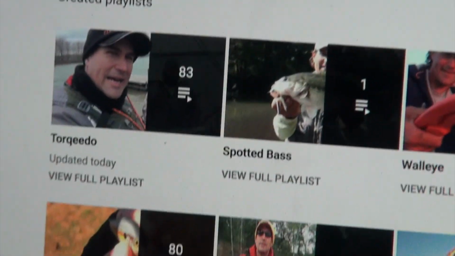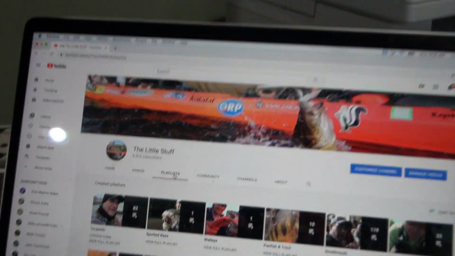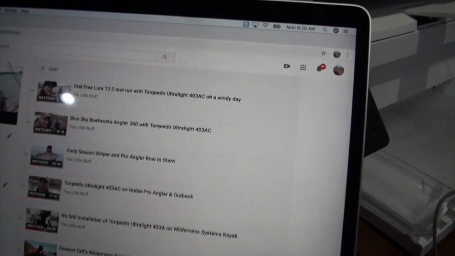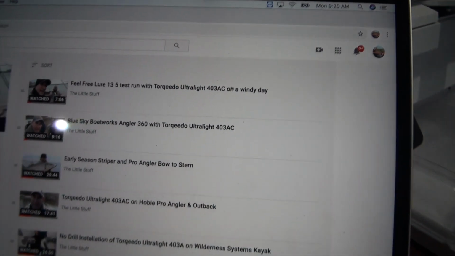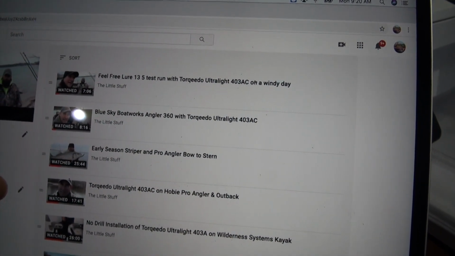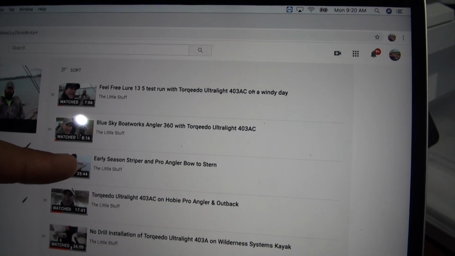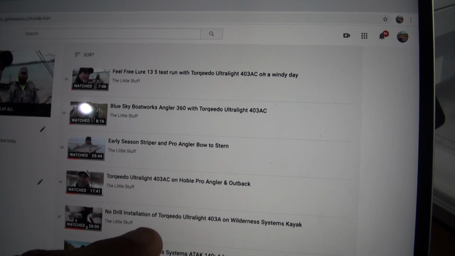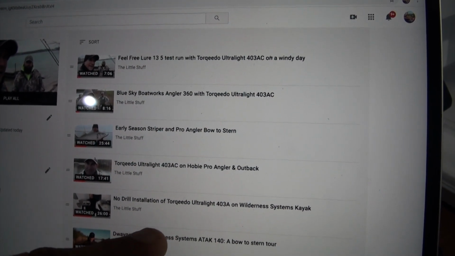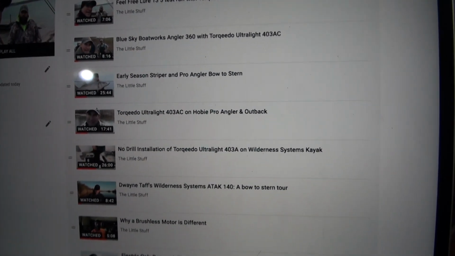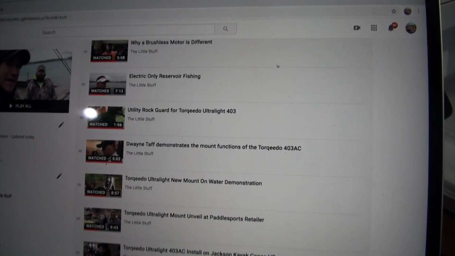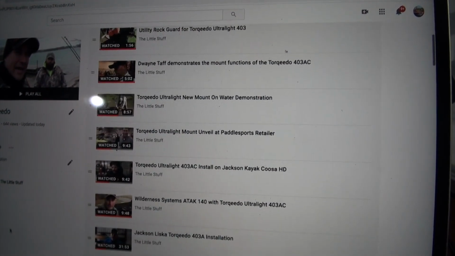So what we're going to do, let me see if I can do this with two hands. I'm going to click on that, zoom too far. And really, I'll just show you that we have videos for all sorts of different models. Here's a Hobie Pro Angler with the 403. There's the Blue Sky Boat Works. There's a Feel Free Lure, Pro Angler and Outback, Wilderness Systems Attack 120 and 140. Jody Queen talking about why brushless motor is different. There's Matt Elliott on his reservoir rig running a Cruise 4.0. All kinds of stuff here.